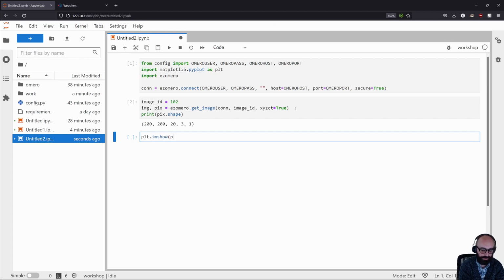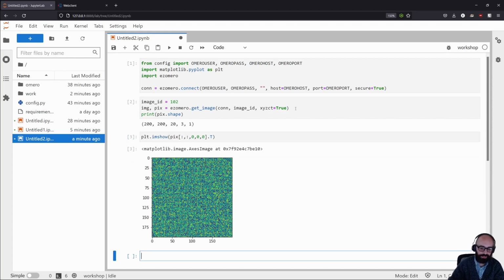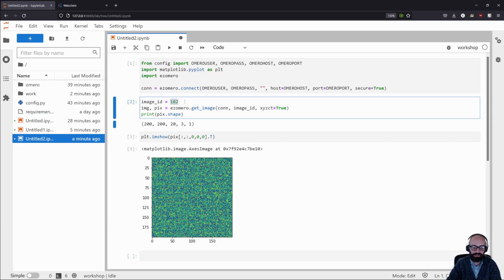And of course, this is just going to look like static because it's a random image. But, you know, at least we know it's the right thing. And the plotting here does some weird stuff in terms of interpolation as well, so it's not going to look as clean as when we were looking at it in OMERO itself. You can see there's a little bit of artifacting going on, but that's fine. We just wanted to make sure we got the right image and that we are actually getting an image, right? So that's cool.